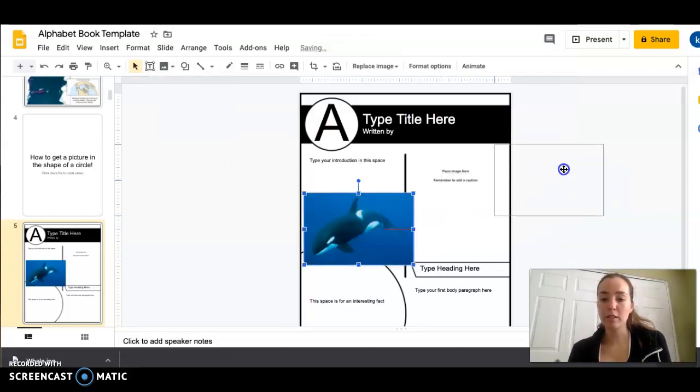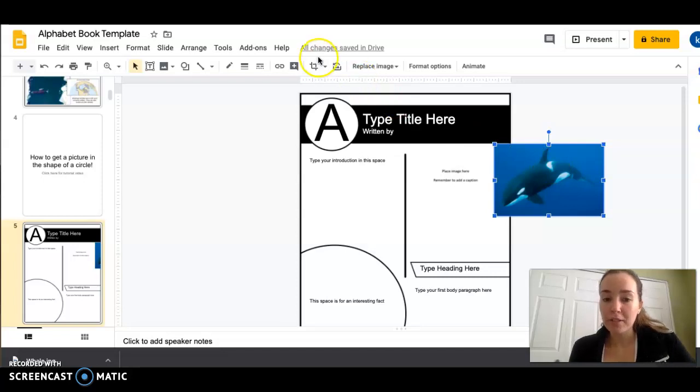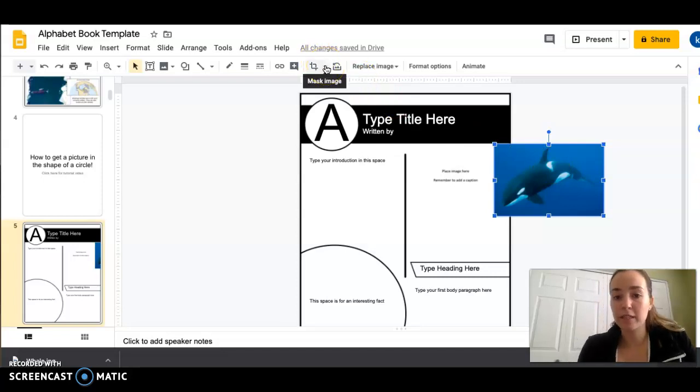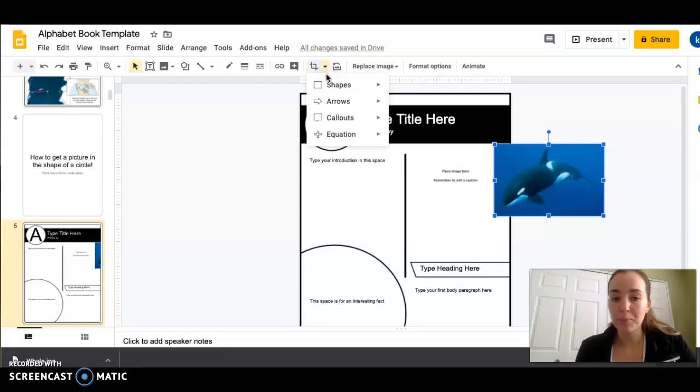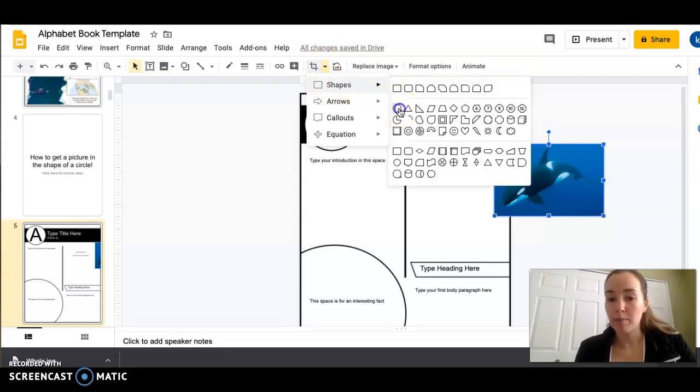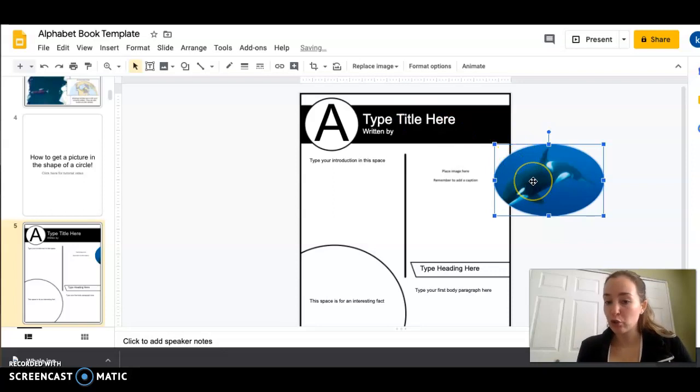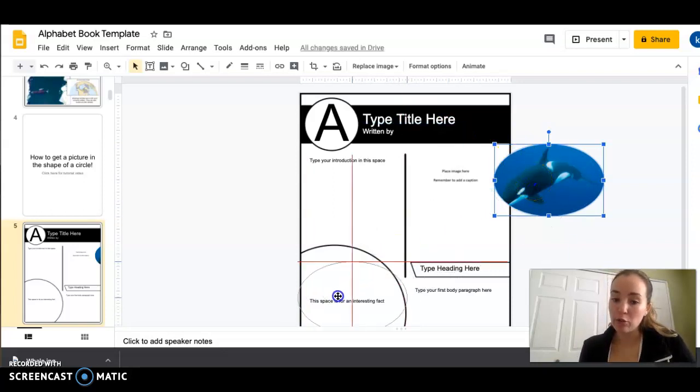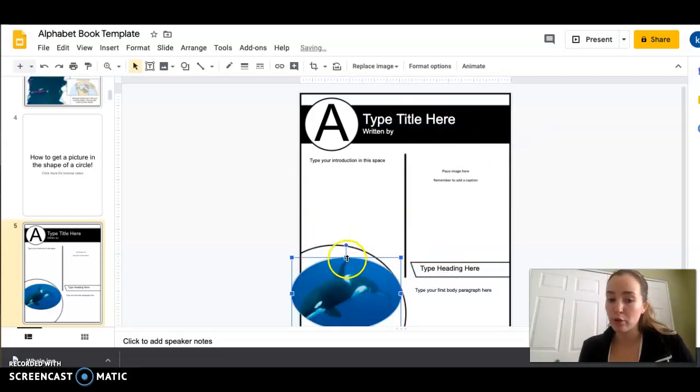So I'm going to move it off to the side right now. Then you have to hit this little button. It's the crop, but it says mask image. Okay, so it's this little button that looks like it says crop image, and then right here with the little drop down, click that. Choose shapes and then pick circle, and it should turn your image into a circle. Then you can move it right here and you can just put it over those words.